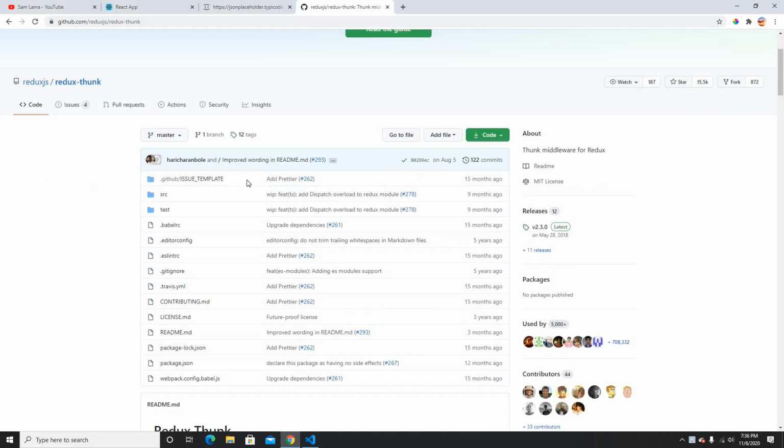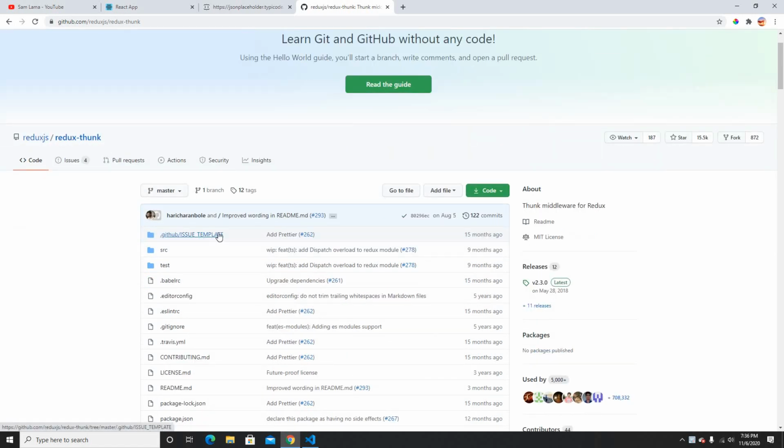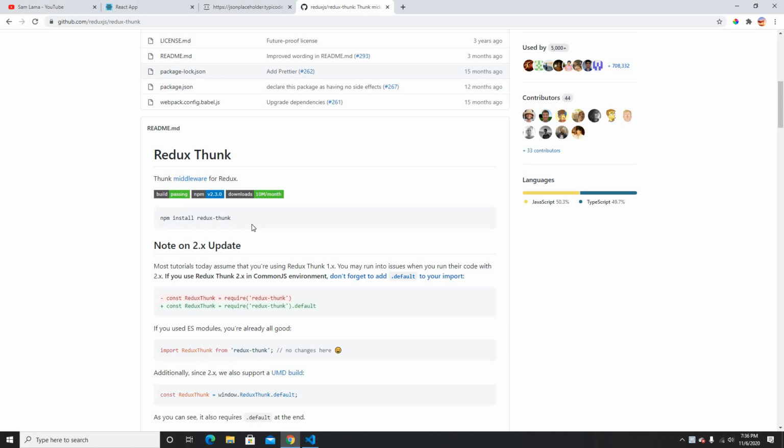So if we want to call any APIs on the Redux, then we need to use, I mean, we can use any middleware. If there is custom middleware then you can use that also, but Redux-thunk will definitely help you to call the async call.